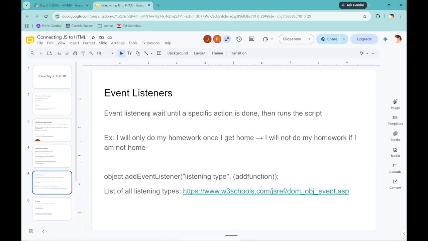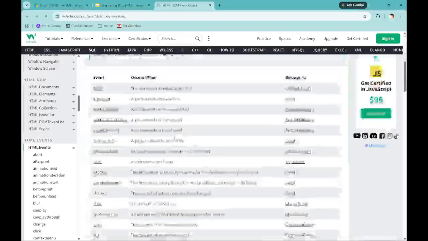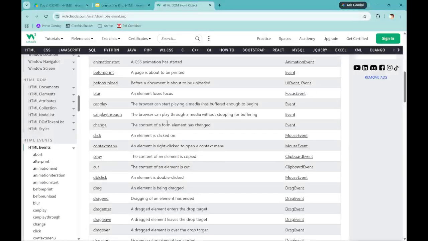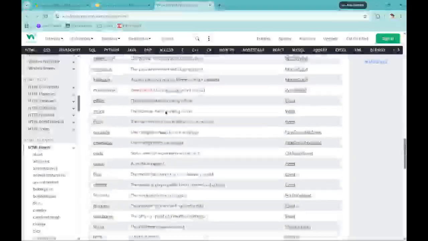So the general idea is use object.addEventListener. Then there's the listening type, and then you just have some function at the end of it. For all the listening types, you could just go to this link over here. It basically has everything that you need, such as when a form element has changed, when something was clicked on, and just everything.